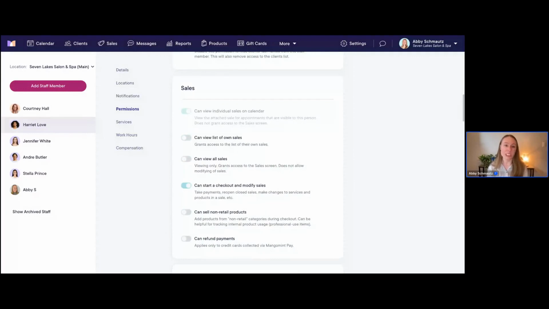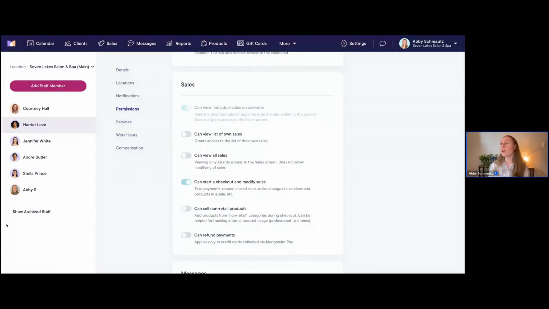For the sales permissions, you can see that we've enabled a couple different permissions here. So can view individual sales on the calendar and can start a checkout and modify sales. So this is really helpful for her. Again, we don't want to give her access to all the different sales permissions, but we do want her to have permissions to a couple of these.